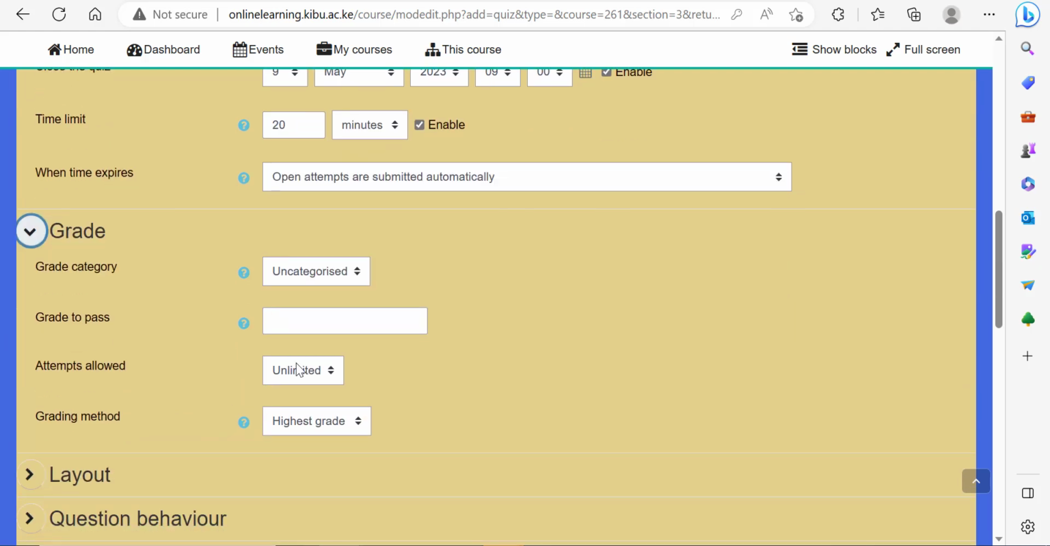Then a quiz allows a student to have multiple attempts. So you can limit the number of attempts that the student can have within a given quiz. So I'll give my students 2 attempts. So you have 2 chances to attempt the quiz.